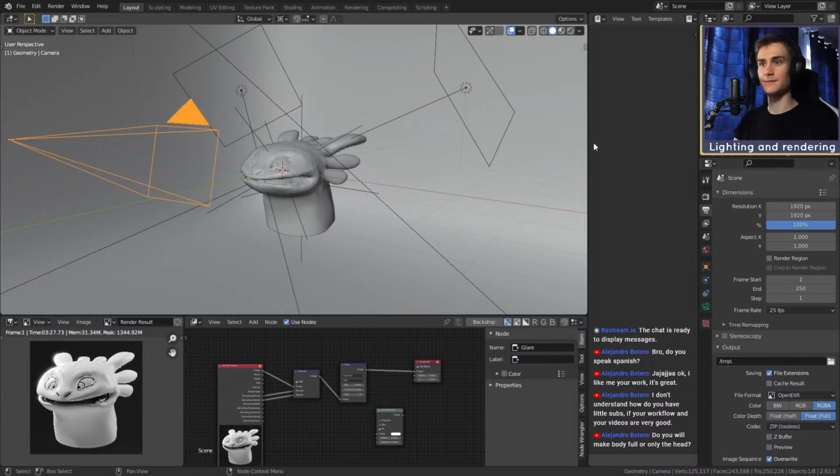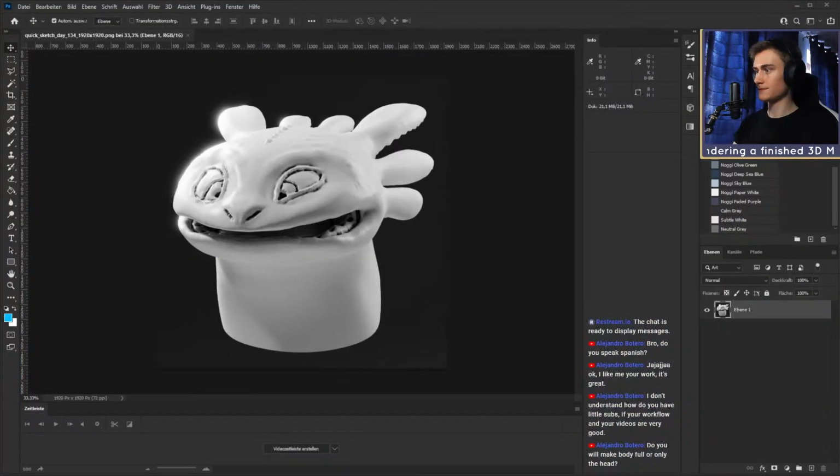Okay, PNG, there you go. Quick sketch day 134, 1920 by 1920. Now that we have the Blender post-processing done, we can go into Photoshop. Once I imported the file, hold on, where's my Blender cloud? There you go. Perfect.